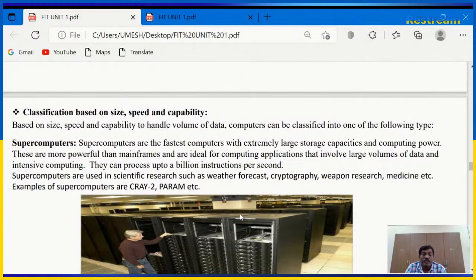Supercomputers are used in scientific research such as weather forecast, cryptography, weapon research, medicine, etc. Examples of supercomputers we have Cray 2, Param, etc. These are all the examples of supercomputers. And applications of supercomputers, we are going to use supercomputers in weather forecast, cryptography, weapon research, medicine, etc.